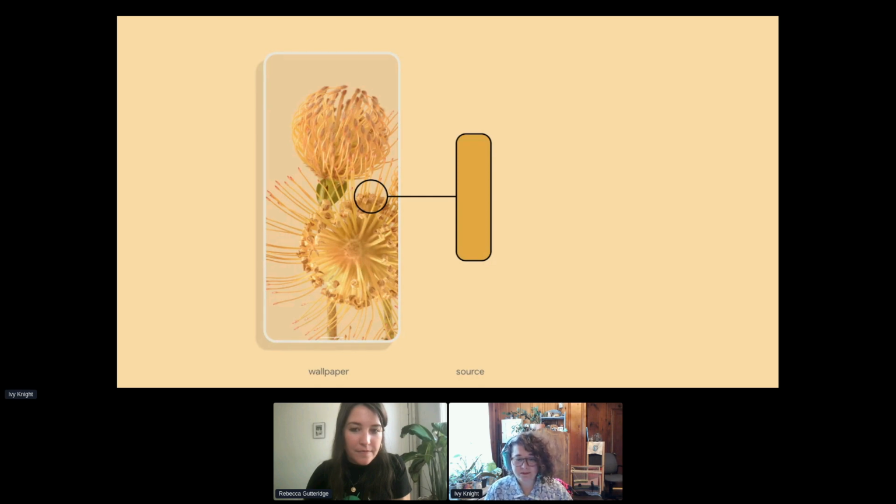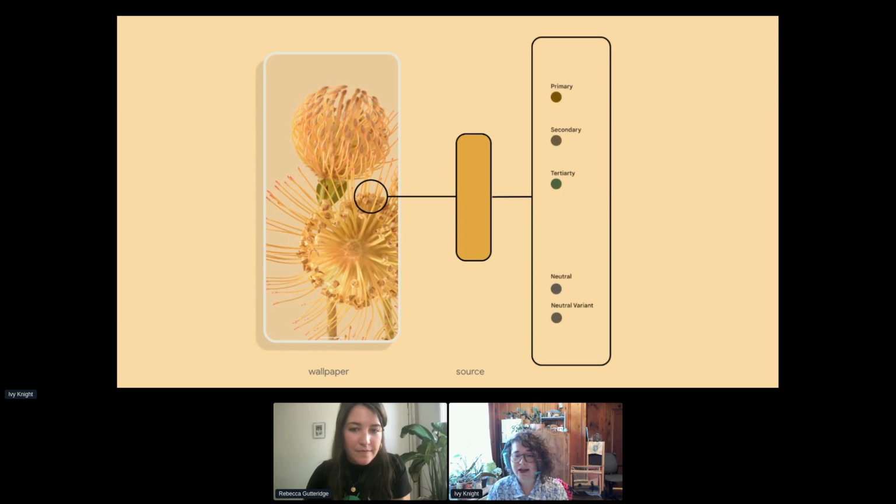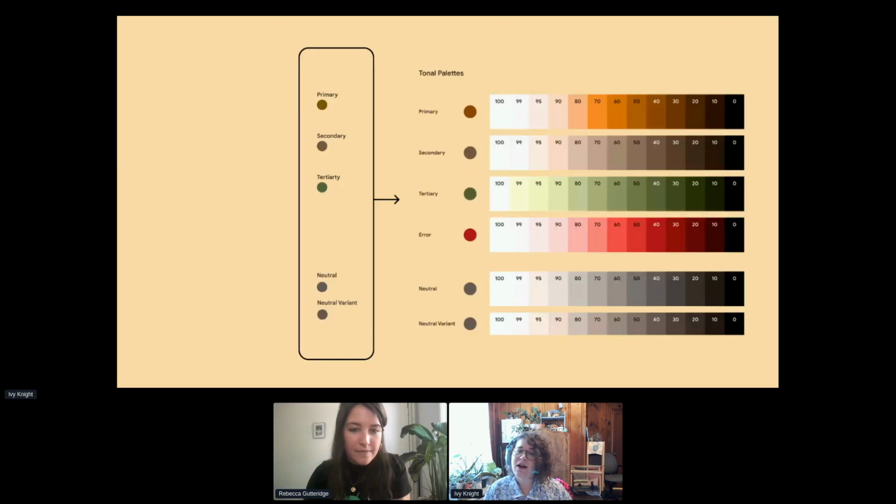manually chosen. That source color is then generated into 5 key colors: a primary, secondary, tertiary, neutral, and neutral variant. Those key colors are then taken and shifted along 13 steps, only shifting tone, into tonal palettes. These tonal palettes both have light and dark schemes that can be generated from them.